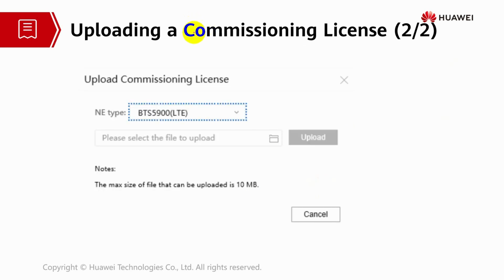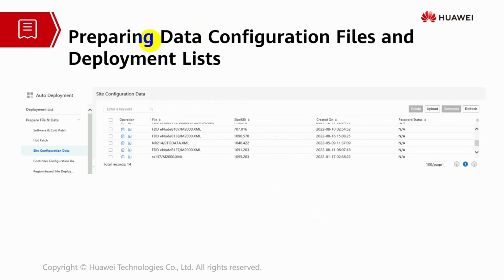So uploading a commissioning license. Basically, since this is an eNodeB, it has to be an LTE license. And the file that can be uploaded is about 10 meg. So you select a file, then you upload in this portion using the FTP server. Next is preparing the data for the configuration file and deployment list.